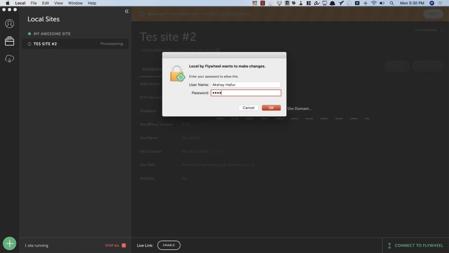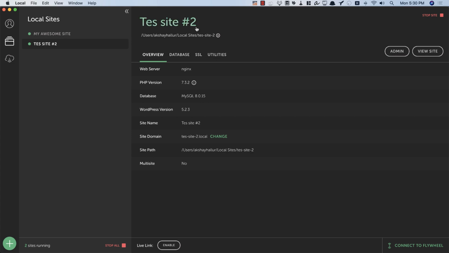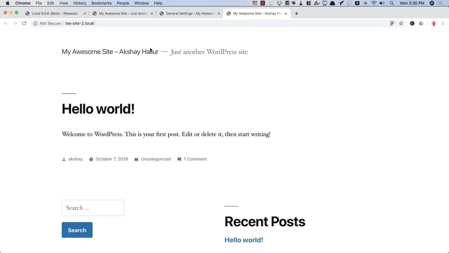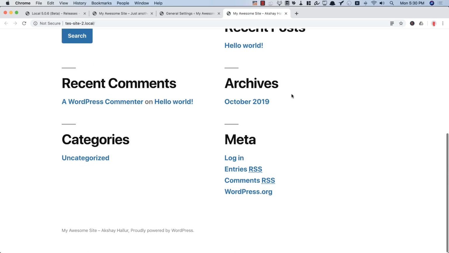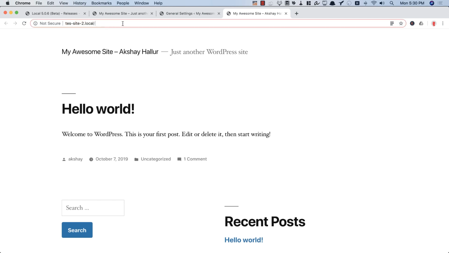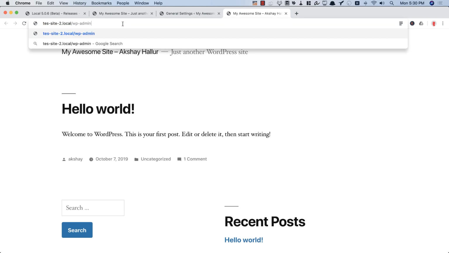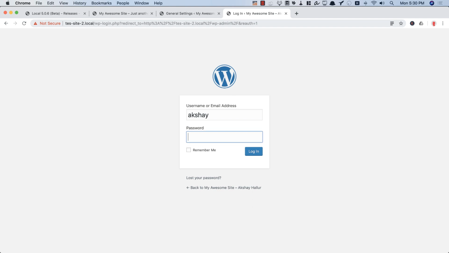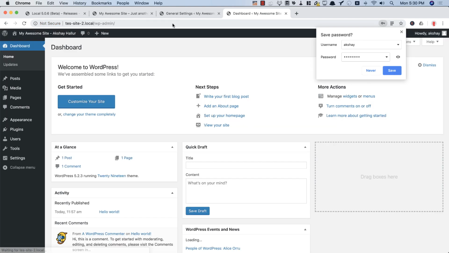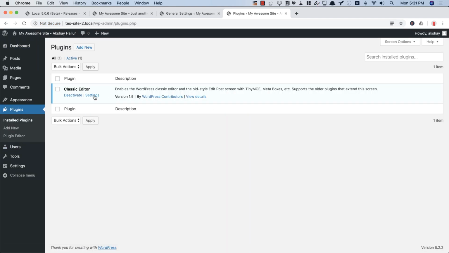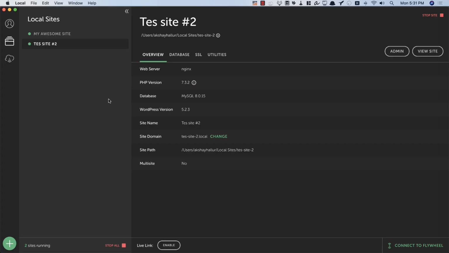And it's asking me for admin password. And here it is. My second site is now active. So it used the same username and password because it's a blueprint. So I can use the same login credentials. And you have this plugin already installed. So blueprint is essentially a great way to clone your site so that you don't have to install the same plugins repeatedly throughout all your sites.